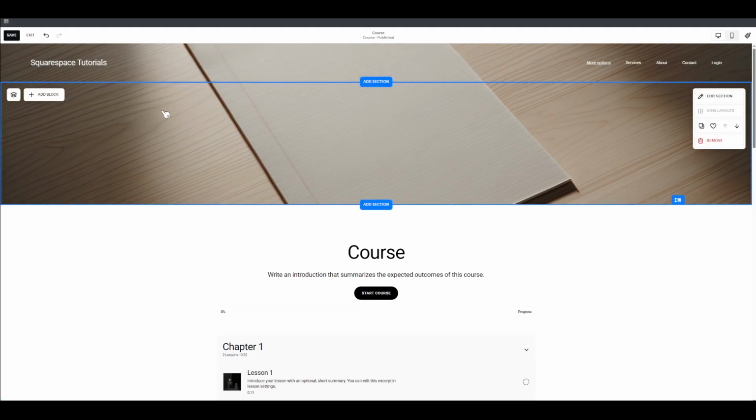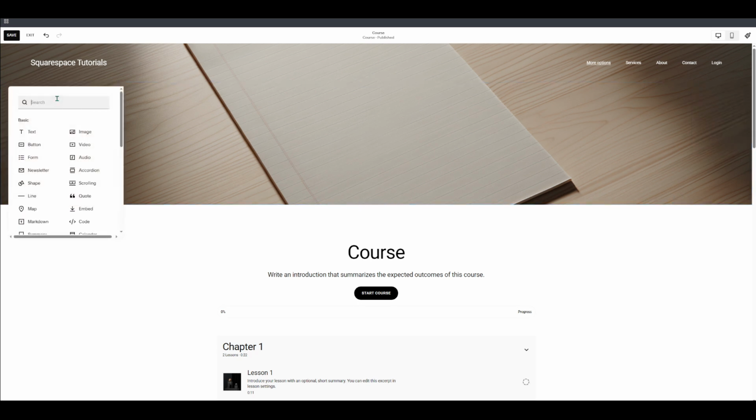Once you're in edit mode, you'll want to locate the section on your page where you'd like to insert your new text. This might be a header, body section, or even within a footer depending on where you see fit. As you hover your mouse over the desired area, you'll notice a prompt that allows you to add a block. Click on this Add Block option to proceed.